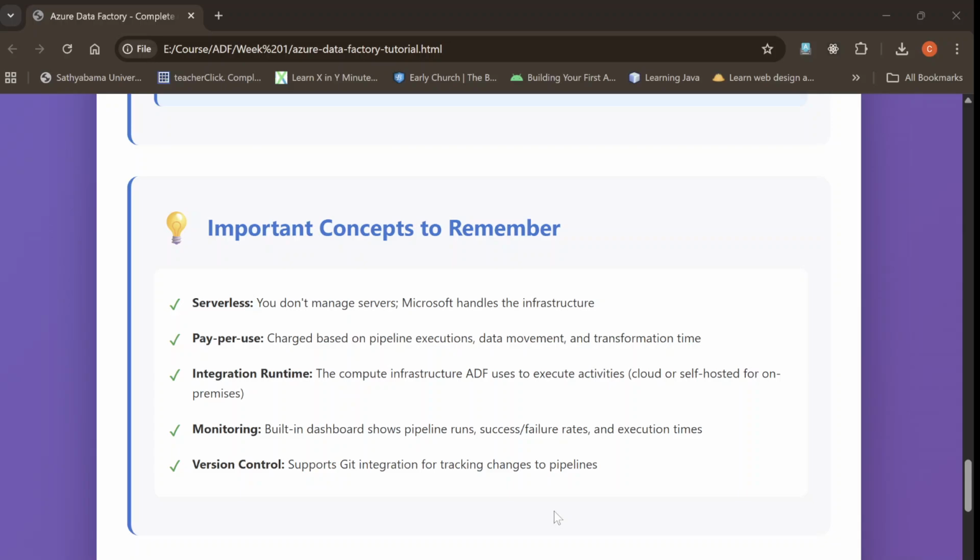There are a few important ideas to remember. Serverless. You don't need to manage servers. Azure will be handling this. Pay per use. You pay only for what you run. Integration runtime. This is the engine that runs your activities. Can be Azure hosted or self-hosted for on-prem systems. Monitoring. Use the built-in dashboard. Track pipeline runs. Version control. ADF supports Git. You can track changes to pipelines easily.